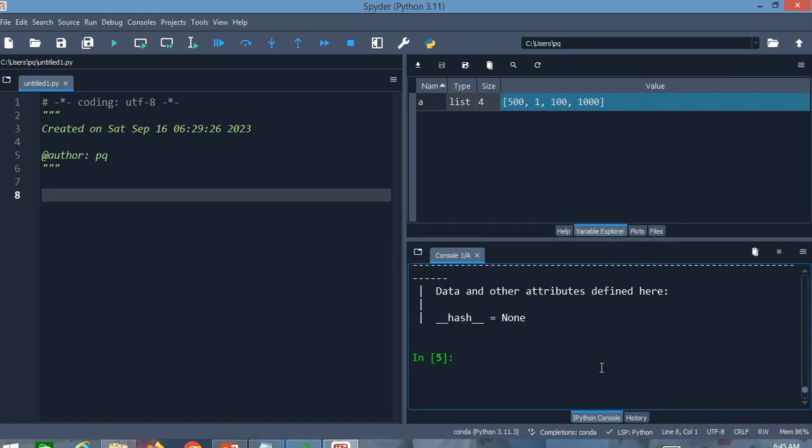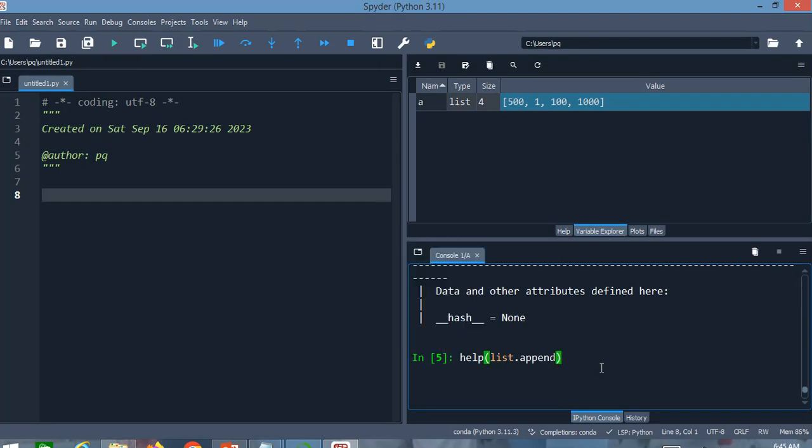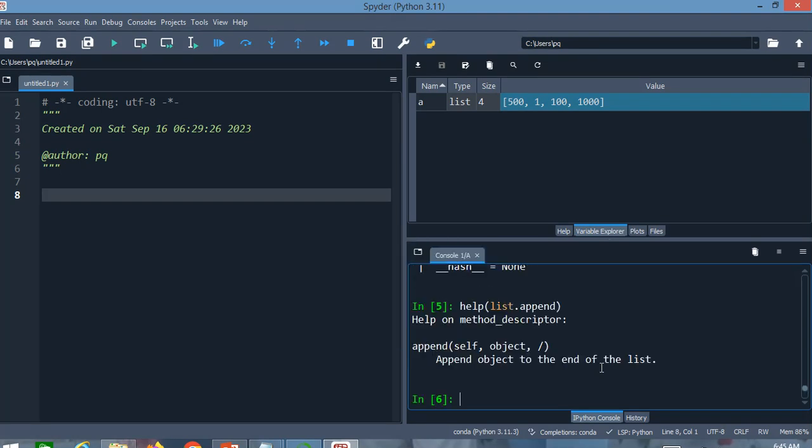If you want more information about any of these, you can still use help. For example, you can type help list.append. You can see that this command provides complete explanations about the append method and its functions in the discussion of lists. In this way, you can get good information about each of these.